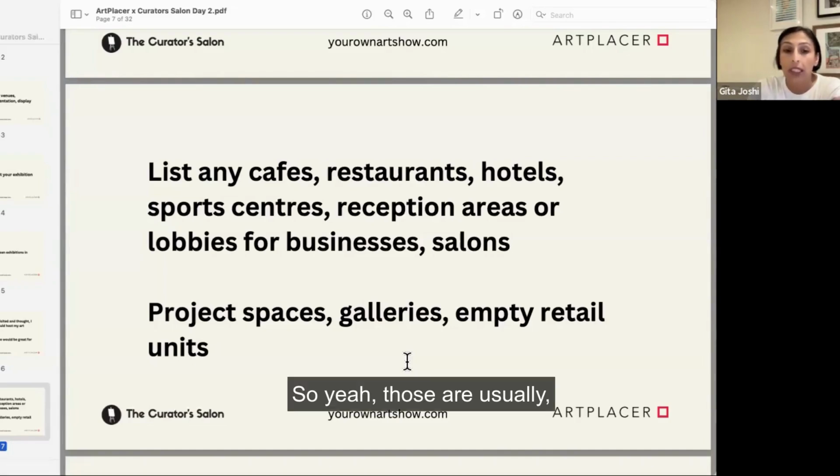So yeah, those are usually non-profit spaces, and they usually have that function of being a cultural space. Then there are, of course, galleries. So are there any rental galleries where you've seen people saying, I'm going to have a show there? Or have you been to any? Have you used any in the past? And also empty retail units.